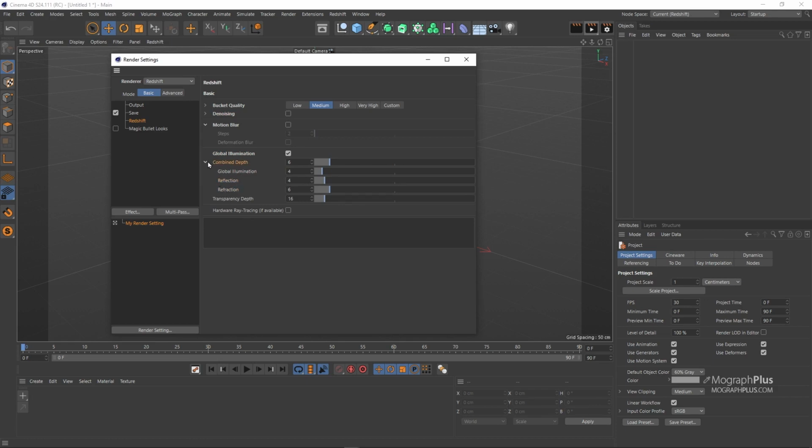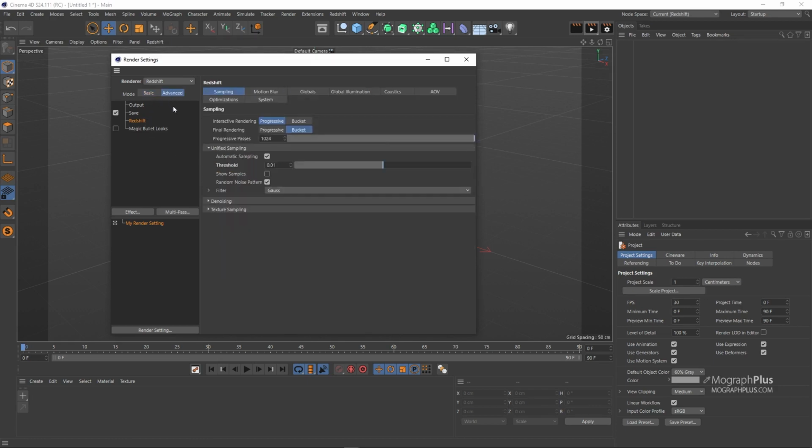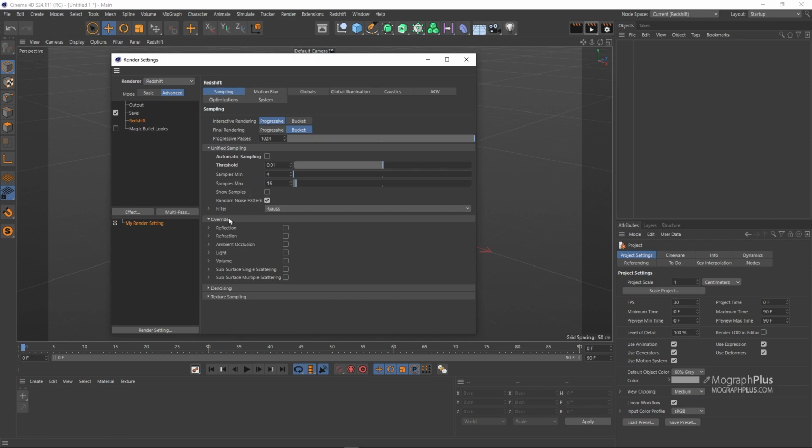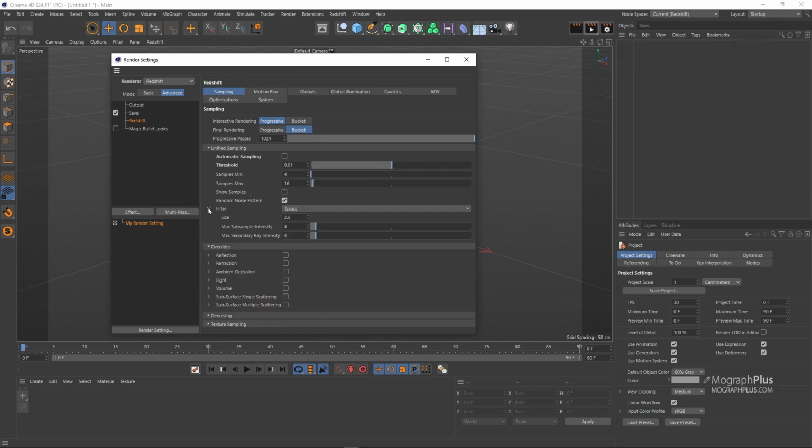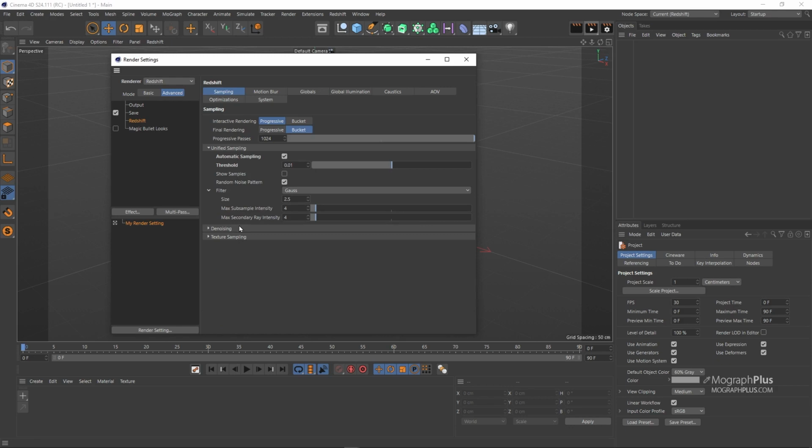In the advanced mode, you get the full treatment if you want to go deeper and have more control over specific render settings. Sampling tab is where you control the overall quality of your render. That's low to very high settings we saw in the basic tab. Here you will find a more complicated version of that. We'll learn all about them in the rendering section of the course. You can also check the denoising and texture sampling as well. Under motion blur, we can enable motion blur and adjust its settings.